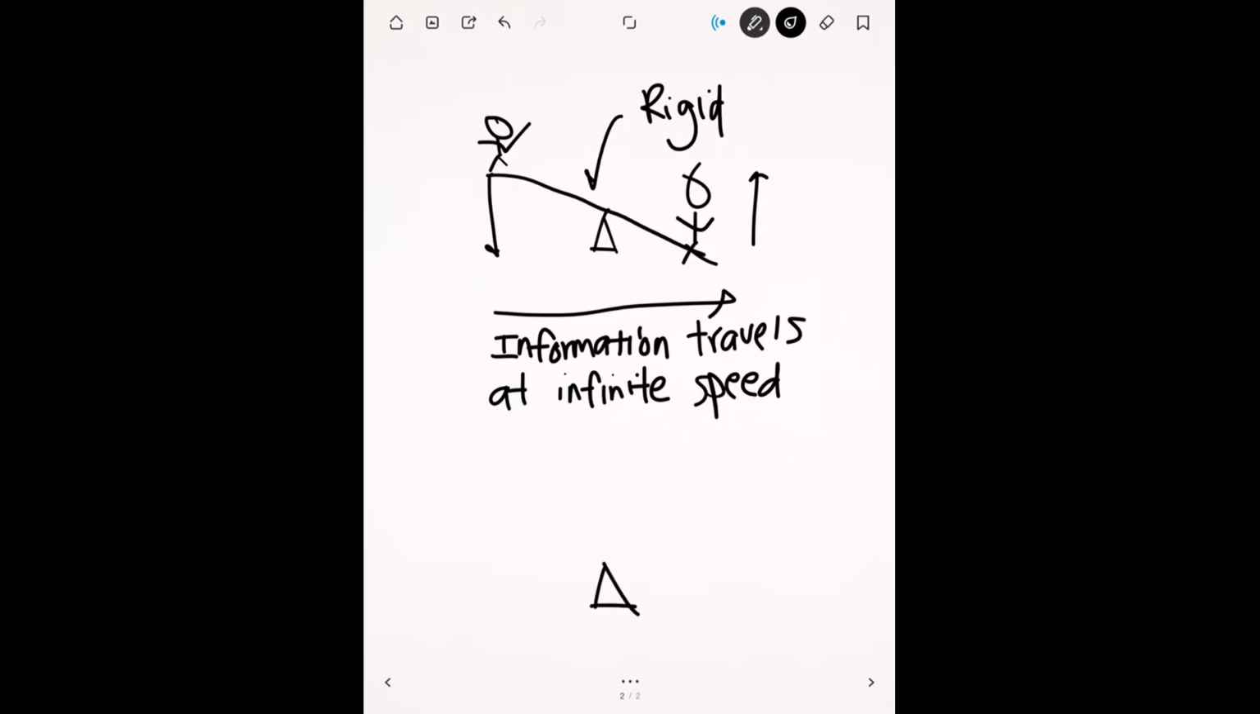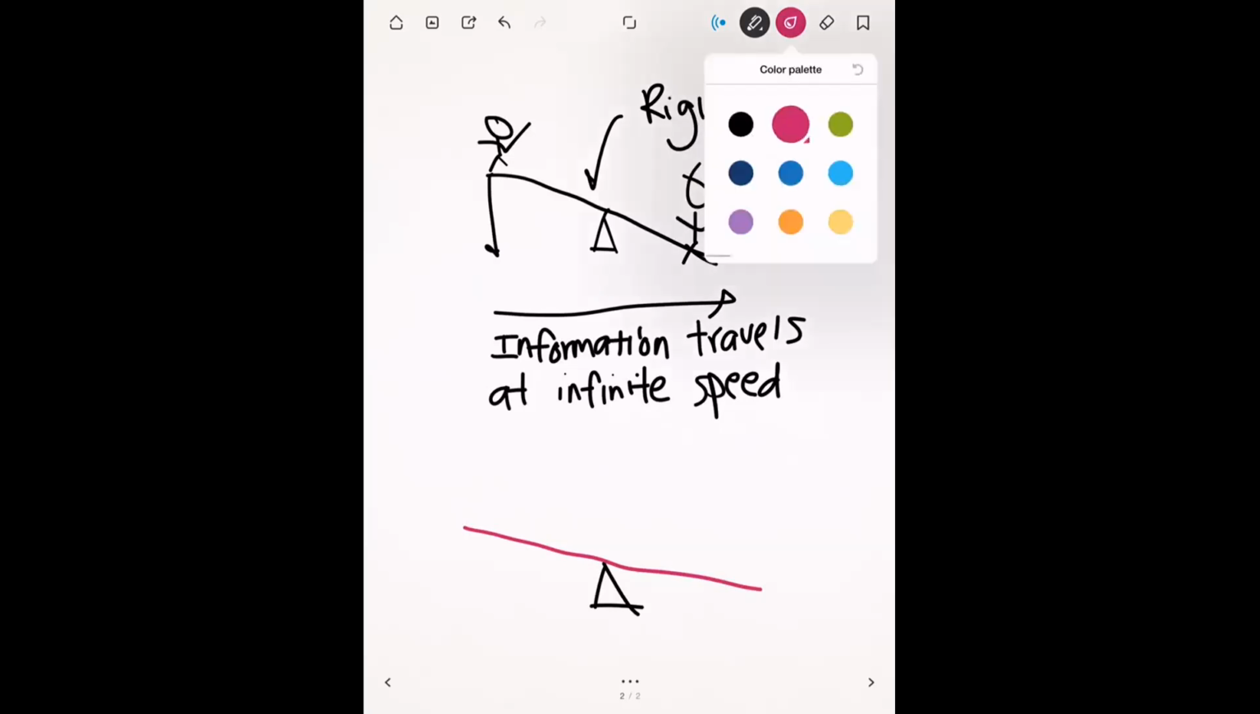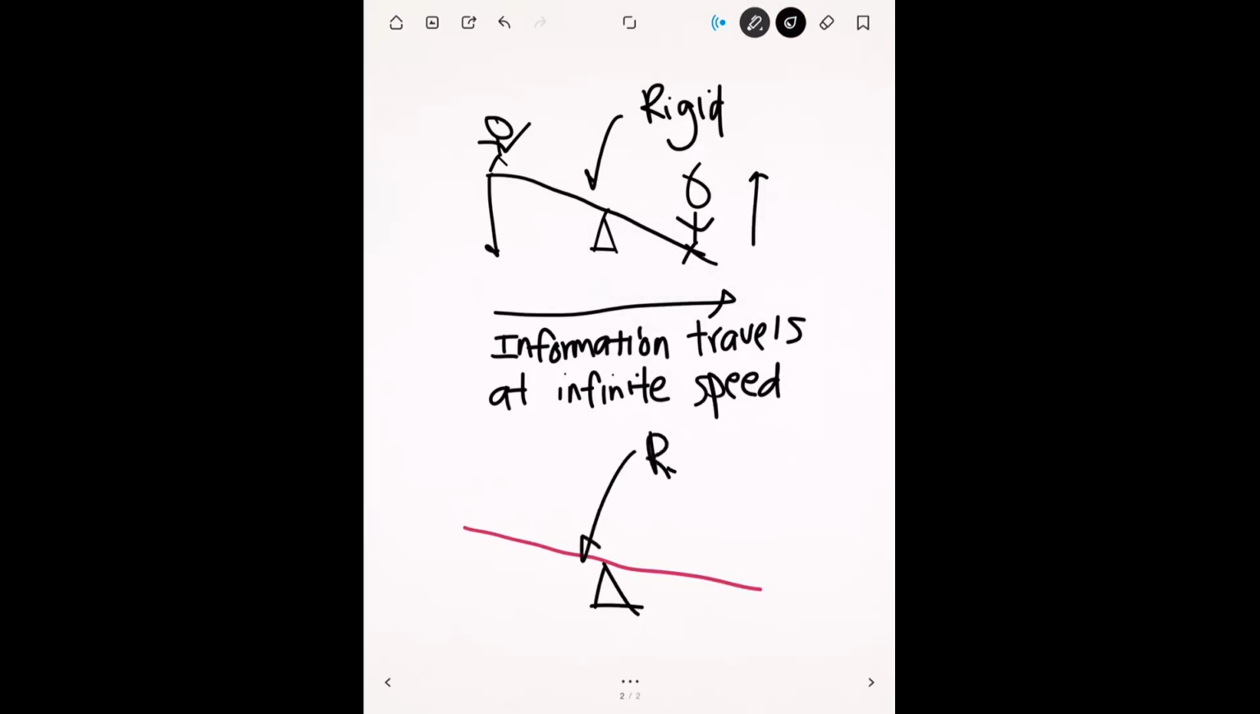Let's say that we have our seesaw, but we can use the magic of digital things. Let's say that we have a red seesaw now, and for some reason, red indicates rubber. I don't know why I picked red. It was just the first color that stood out to me. But we have something that's going to be flexible. This is more similar to what we have in our blood vessels, which are flexible structures.